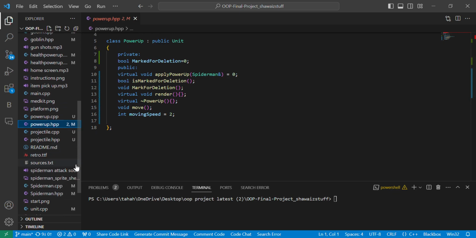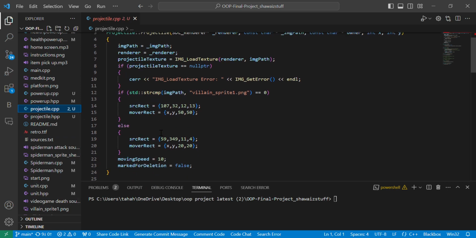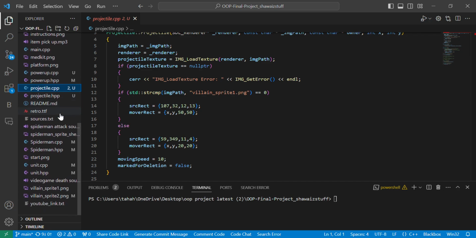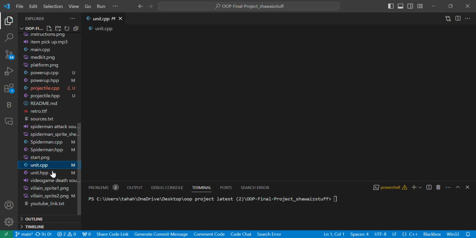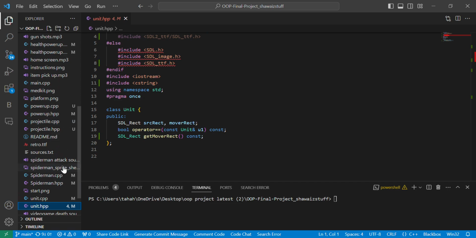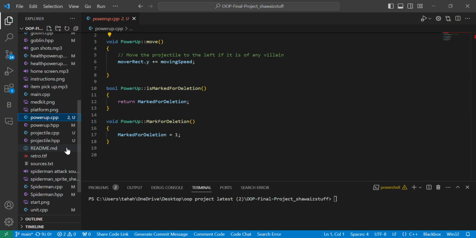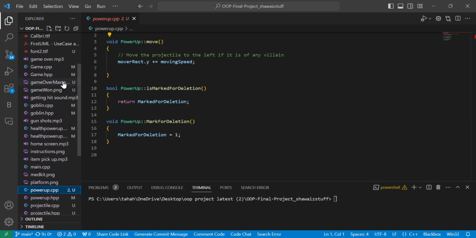And as we move down, we have our projectile.cpp. These projectiles are basically the webs that Spider-Man shoots and the bombs that the Green Goblin shoots, both of them. As you can see, all of these are derived from unit.hpp. Now, if you want to see runtime polymorphism, we can see it in power up, because when the game is running and Spider-Man comes across a power up, he will decide at runtime what kind of power up it is. And in our health, we are using operator overloading for updating our health as well.